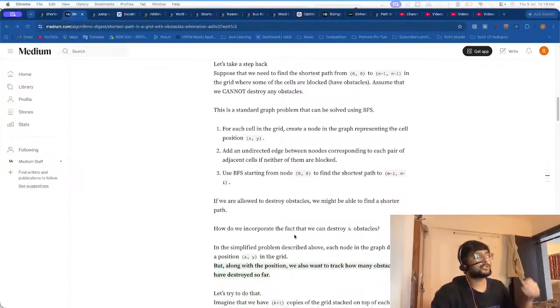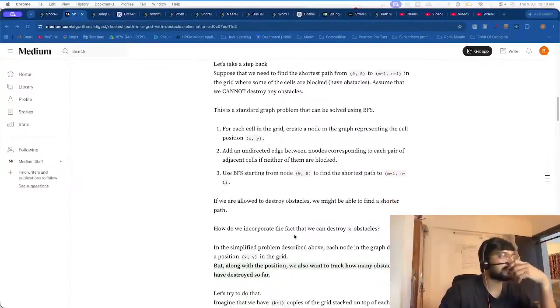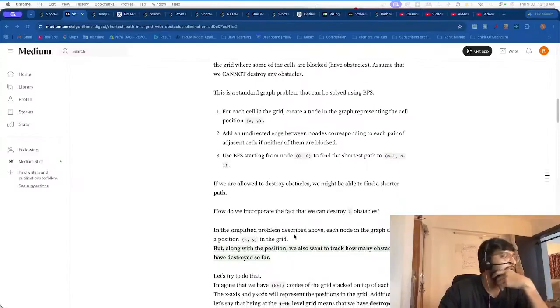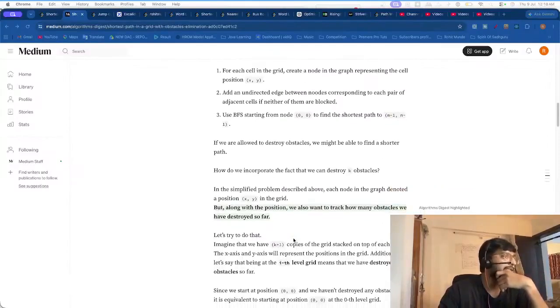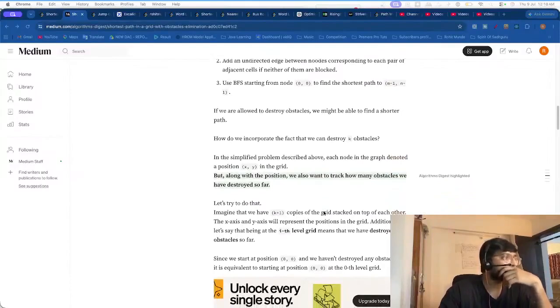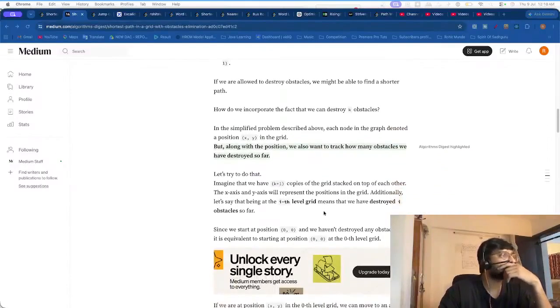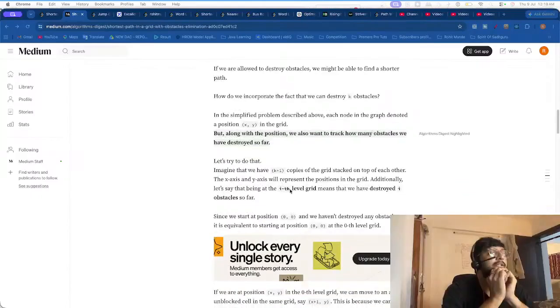If we are allowed to destroy obstacles, we might be able to find a shorter path. How do we incorporate the fact that we can destroy k obstacles? In the simplified problem described above, each node in the graph denoted a position x, y in the grid, but along with position we also want to track how many obstacles we have destroyed. Being in the ith level grid means that we have destroyed i obstacles so far.